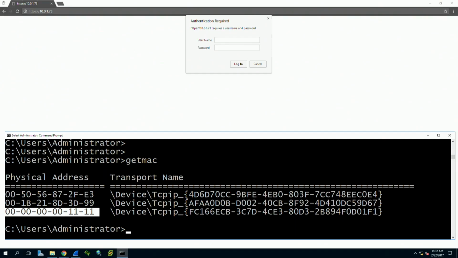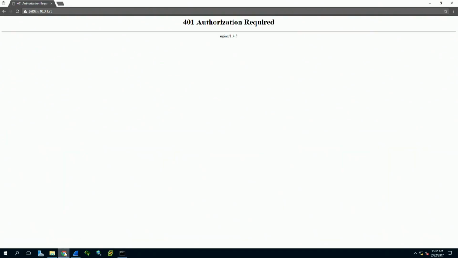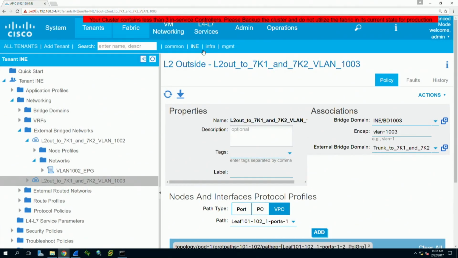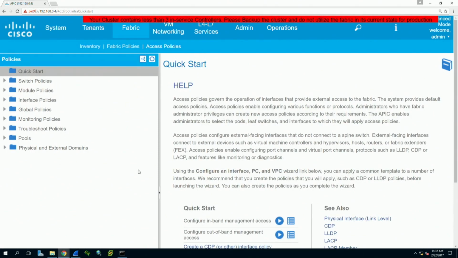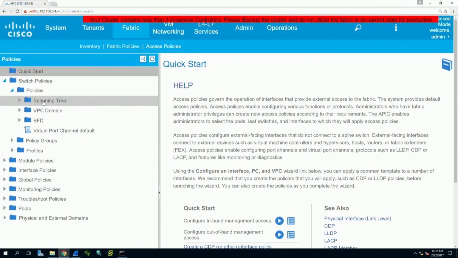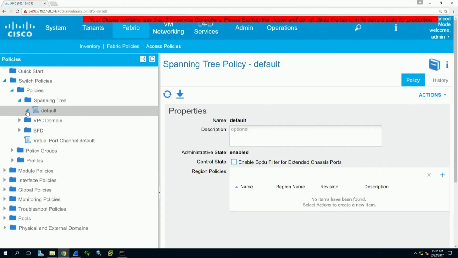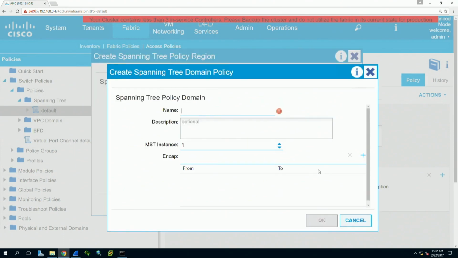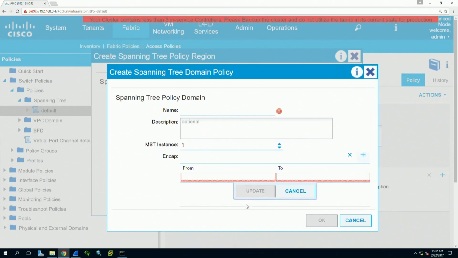So this is defined under the switch policy under the Fabric Access Policies. So Fabric Access Policies, then under Switch Policies, Spanning Tree, then this is where you would define what are the region and VLAN instances. Okay, so MST instance number 1 is encapsulations from VLAN, whatever, 1 through 100.